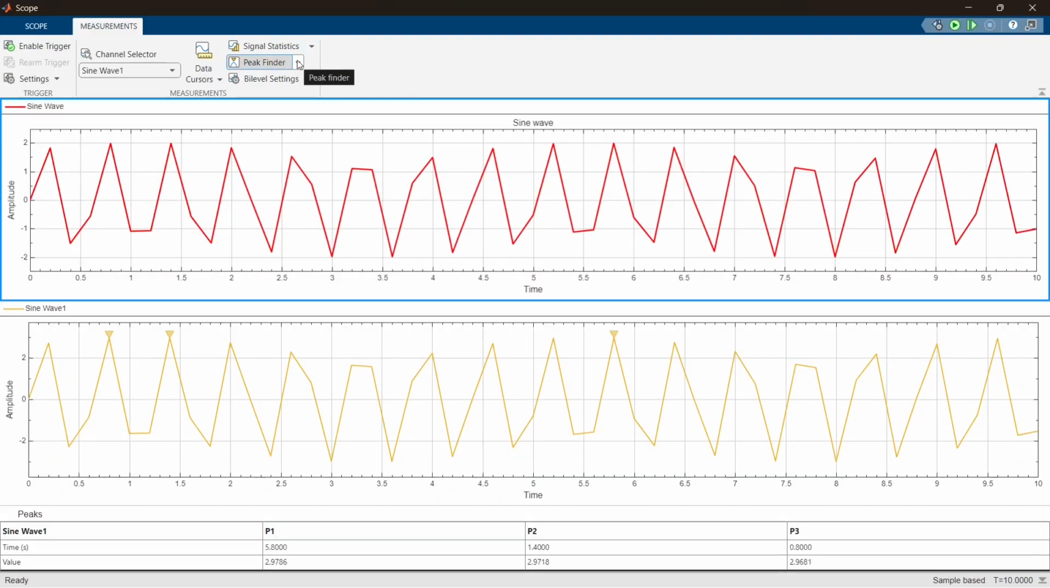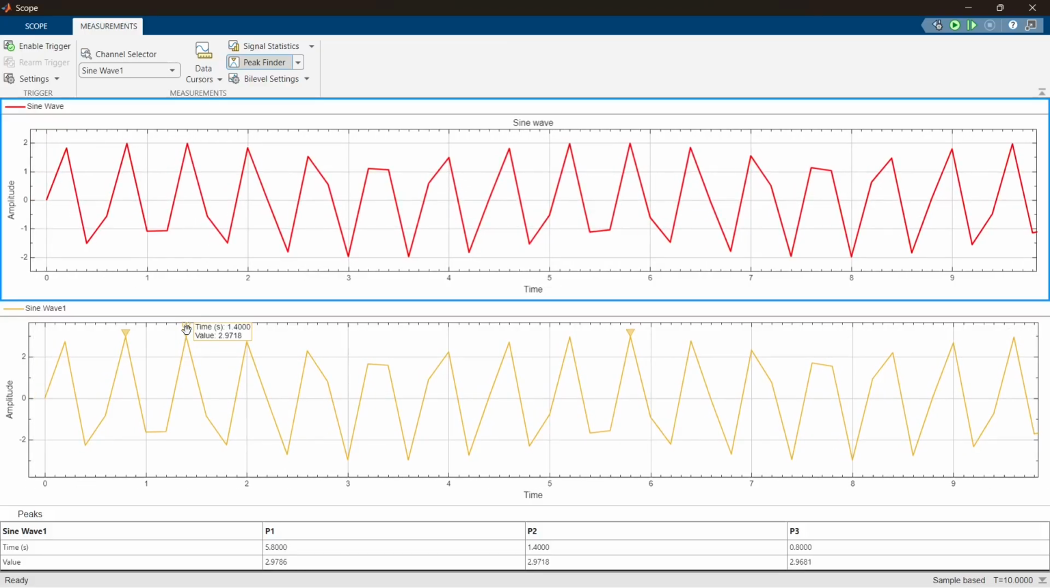When I add peak finder, it will give me peak 1, peak 2, peak 3. There are different icons mentioned here, you can see. If I want to change it, you can change it, but these are the peak values. The maximum peak the amplitude has reached, only those three peaks it has taken, and it has printed them for me. Also, it has mentioned at what time period of the x-axis each occurs.